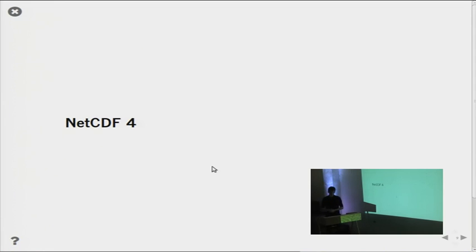Okay, NetCDF4. Under the hood, NetCDF4 actually uses the HDF5 format. But it adds a little bit on top of that, which makes some things easier, some things less easy or even impossible. And it forces you a little bit more to document your data. We'll see how that works in a minute.